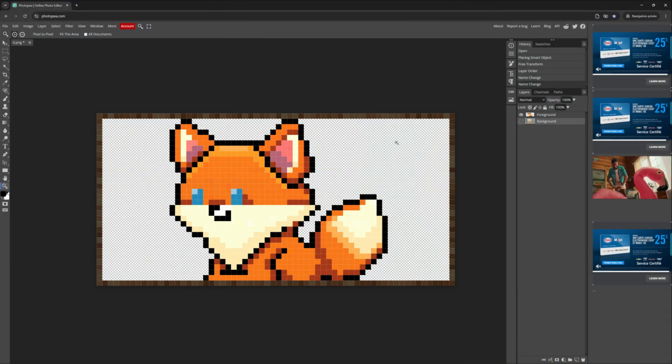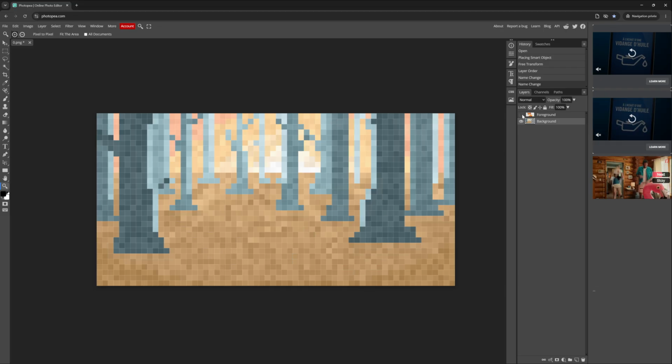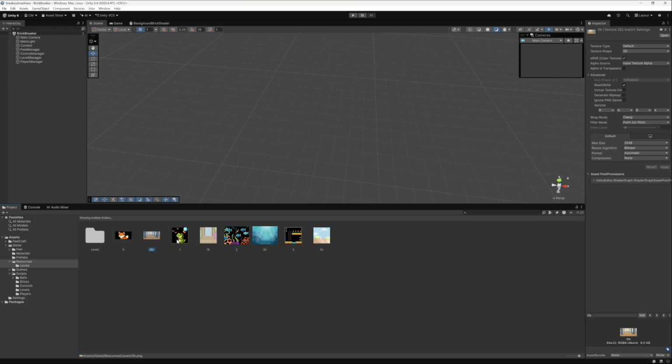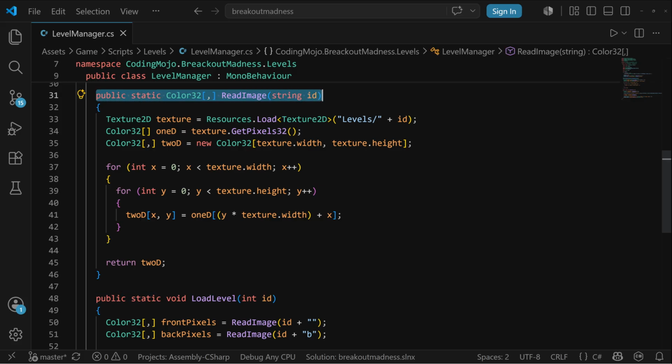Create two images. One for the foreground on a transparent background, and one for the background. Place them in your project inside a resources folder. Note that this technique works for reasonably sized images. For massive files, you will need a more advanced method. Pass the image name to a readImage function. Load it from the resource folder and grab the pixels that make it up.